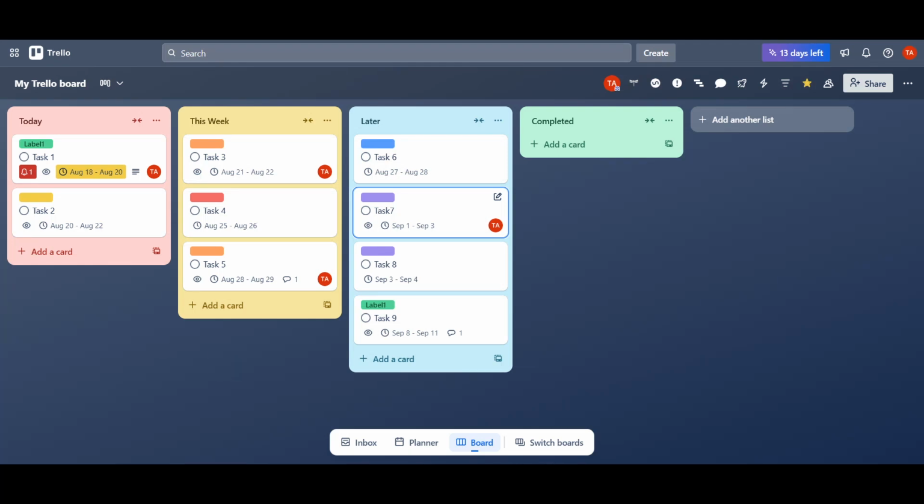In today's video, I'm going to teach you how to import a CSV file to Trello. We'll walk through each step thoroughly, making sure you're comfortable with the process by the end. So, let's dive right in.